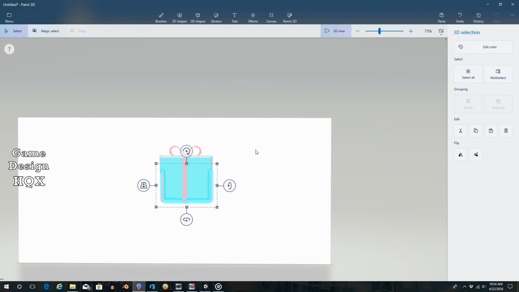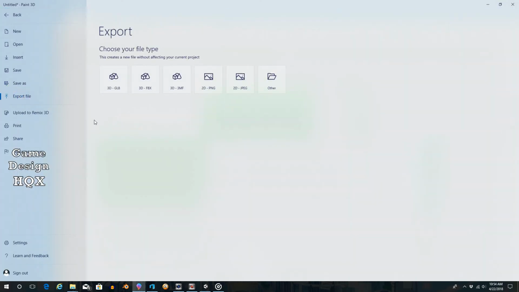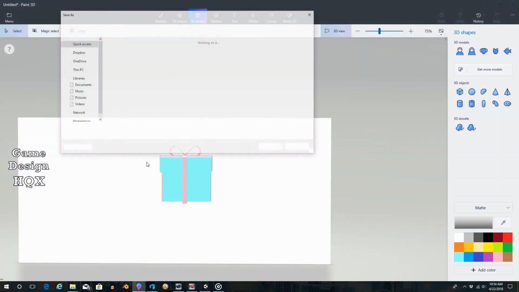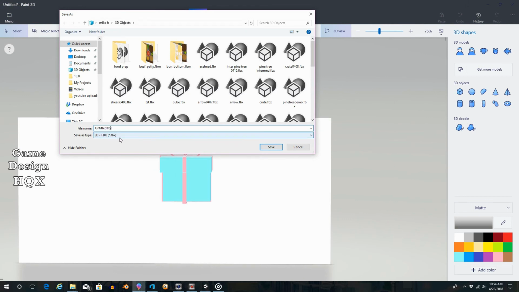So let's now just put that into Unity and we'll be done. So we export 3D FBX, and this will be called gift box, but then we'll add the date since it's the final object and not just the components. So gift box 0422.